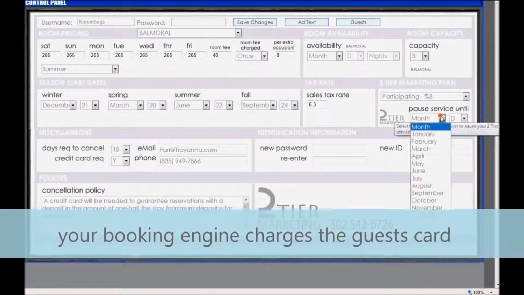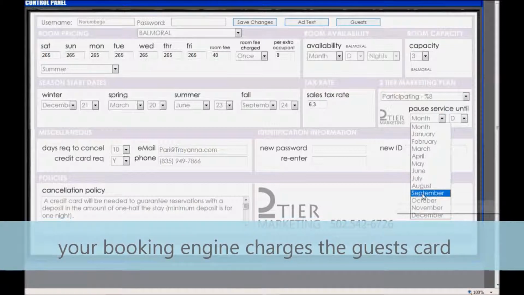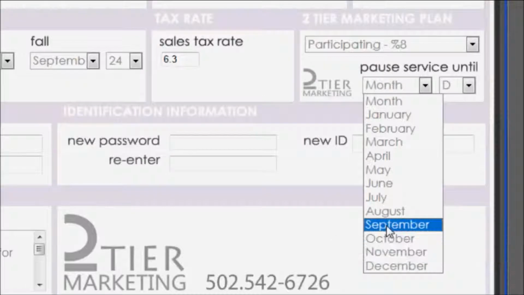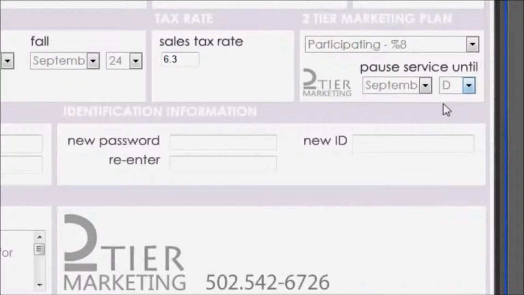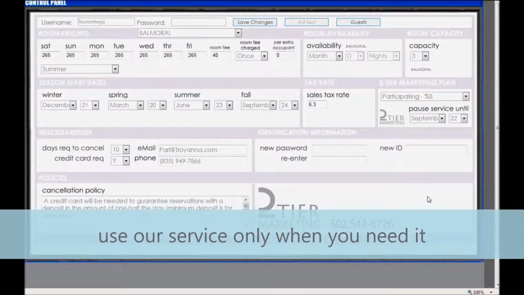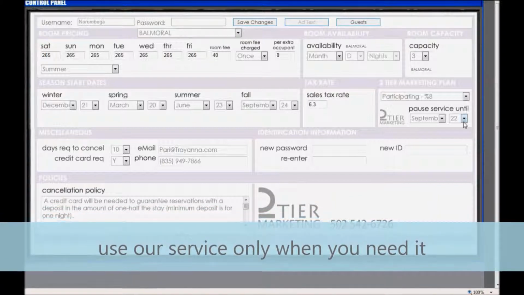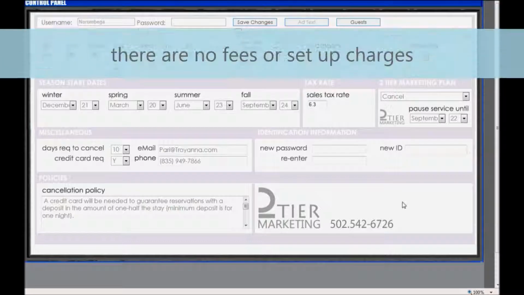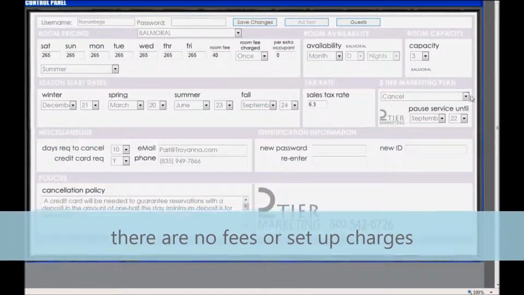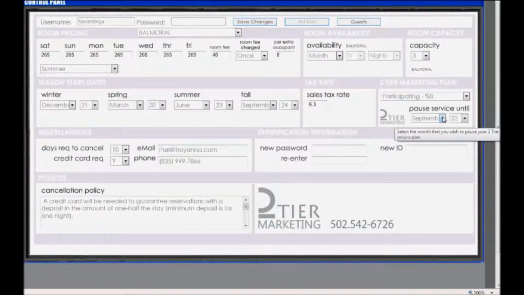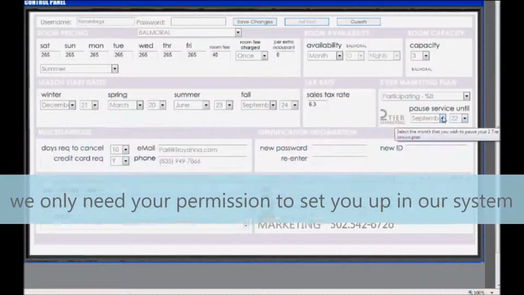You can pause our service. Let's say, for example, it's peak season and you don't want our service to show up at all until, let's say, September the 22nd. That will pause our entire service. It's as if you are not a participator. Or you can cancel our service. You can reactivate our service simply by choosing a plan. And it is that simple.